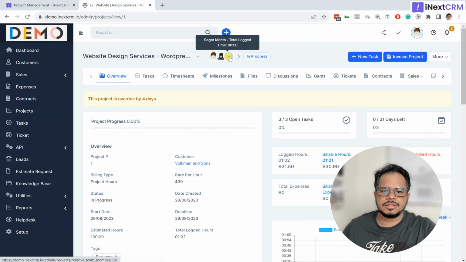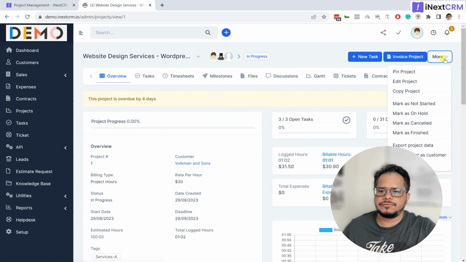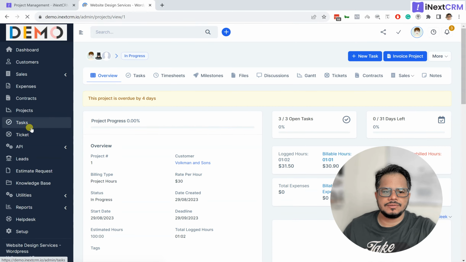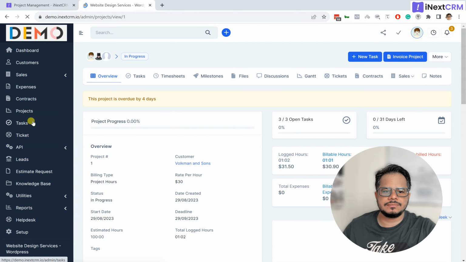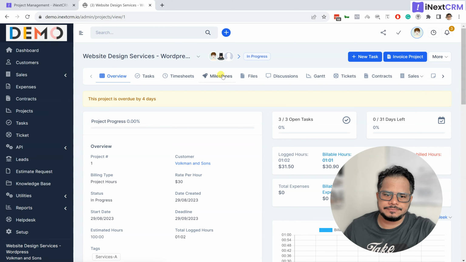And you can see who the team members are in this project and the project status. And invoice project: if you want to invoice this particular project to the customer, you can click on invoice project. And for more, you can pin this project. Let me show you, pin project. The project would be pinned to your menu bar, so whenever you click the option, you will directly land on the project panel. So it's a quick pin option.